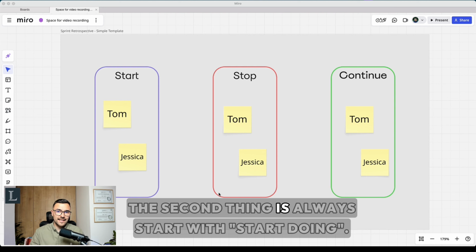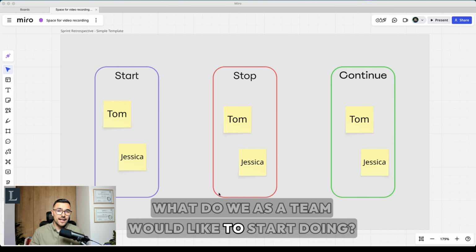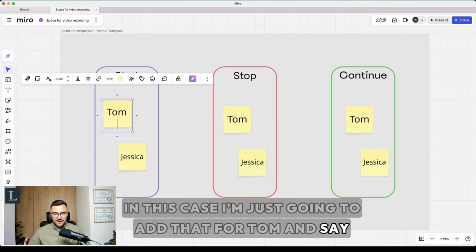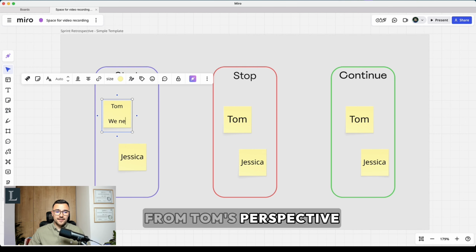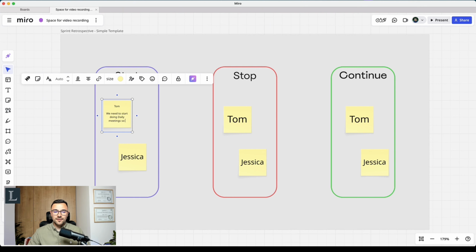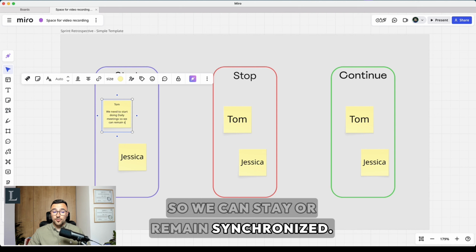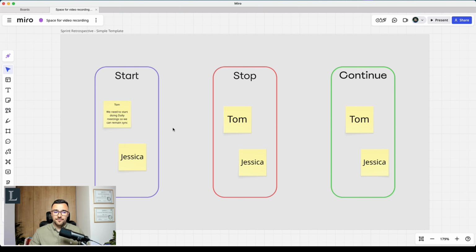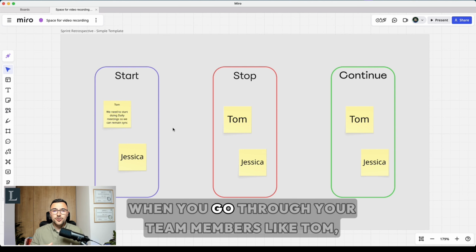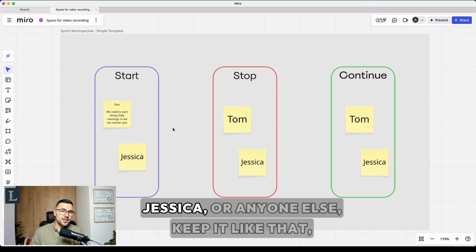The second thing is always start with start doing. What do we as a team would like to start doing? In this case, I'm just going to add that for Tom and say, from Tom's perspective, we need to start doing daily meetings so we can remain synchronized. That's one thing that Tom would like to start doing. When you go through your team members like Tom, Jessica, or anyone else, keep it like that.